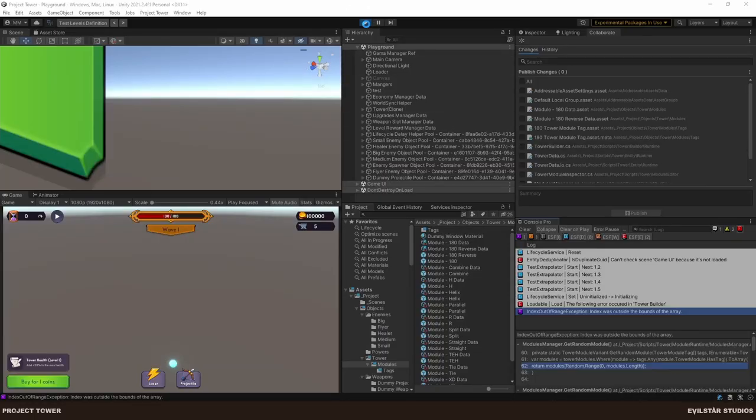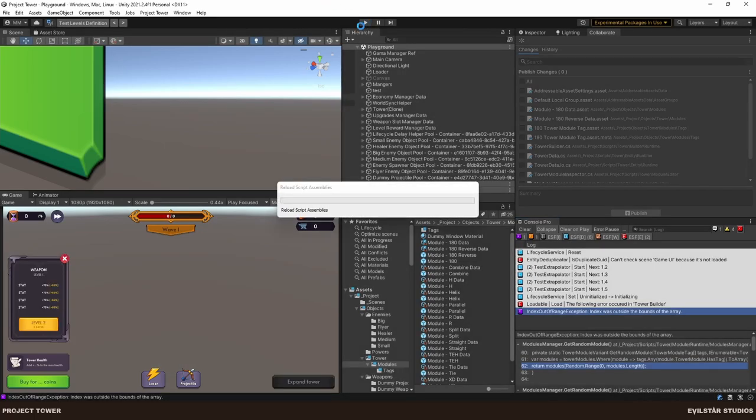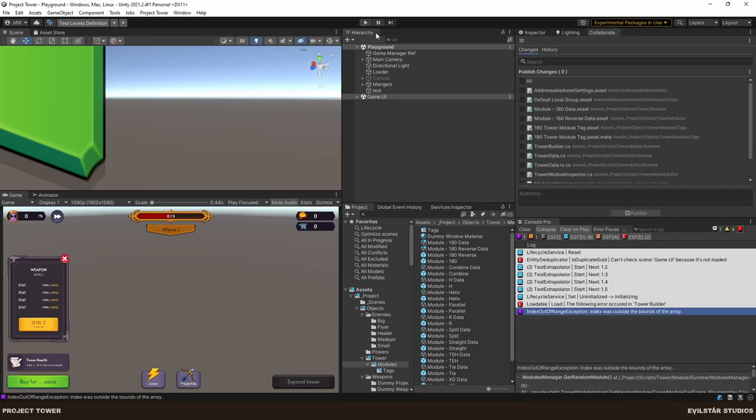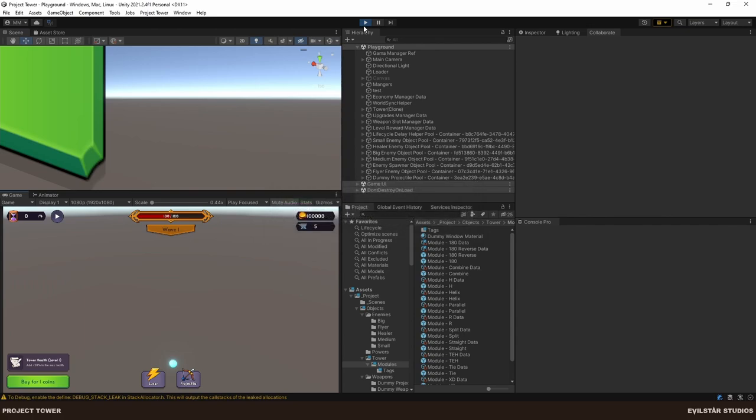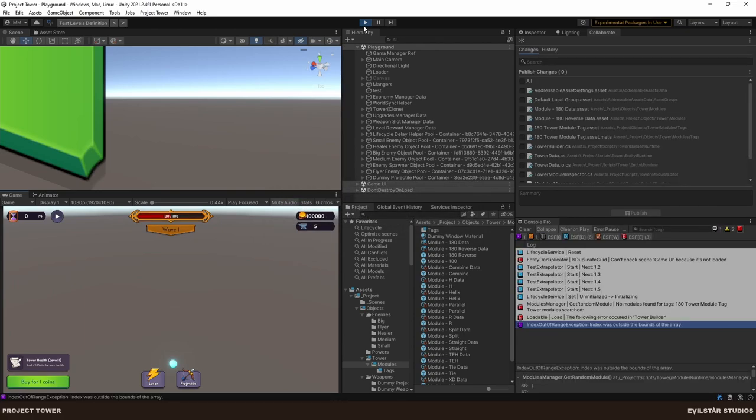That's fine. Let's try it again. Okay, clear. Let's play again. You might not hit the error, but we'll see. Oh, we got an error. No modules for 180 tower modules tag. Tower module searched none.